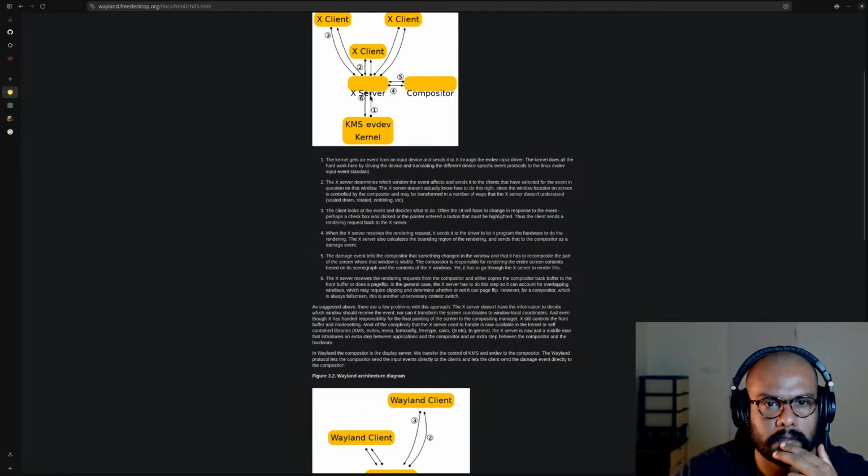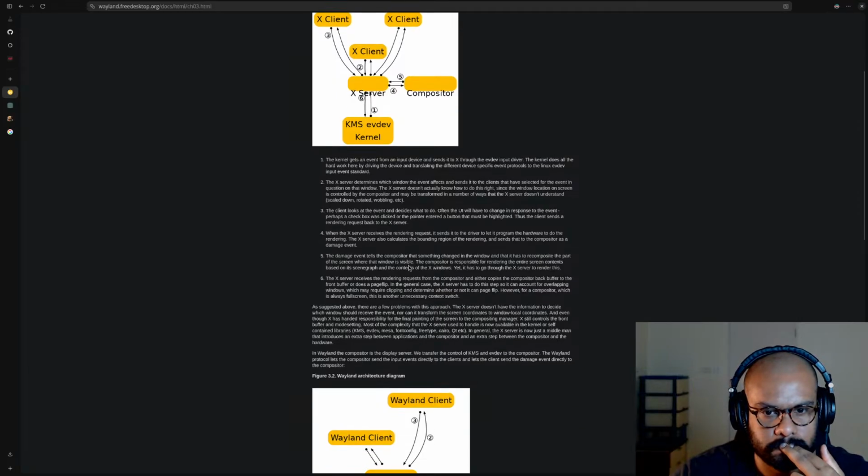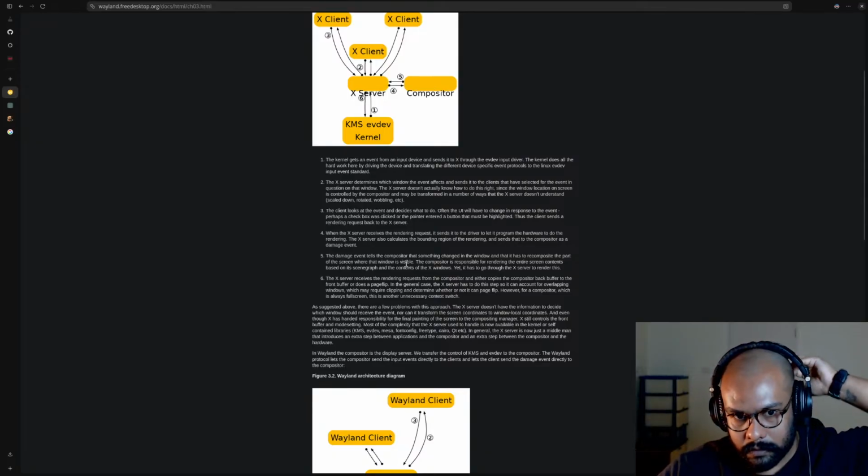Okay, so the kernel provides the event to the X server, and it sends the event to the compositor as well. Strange. The hardware to do rendering.